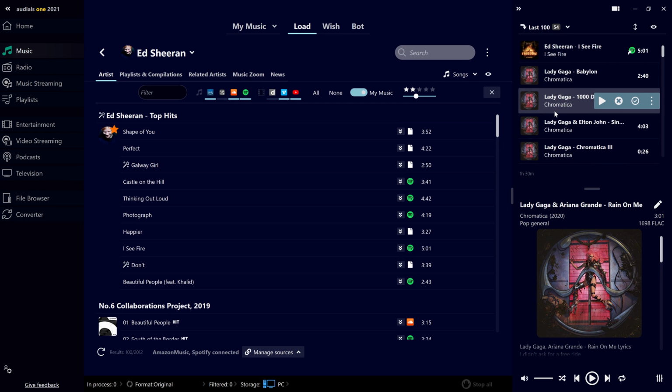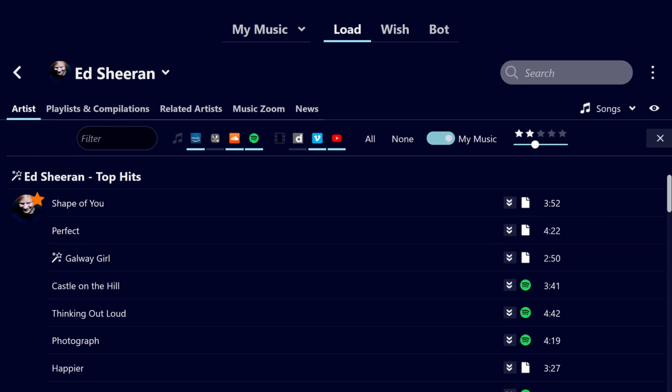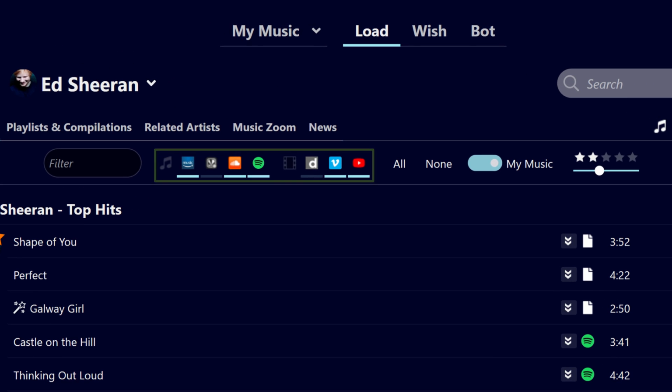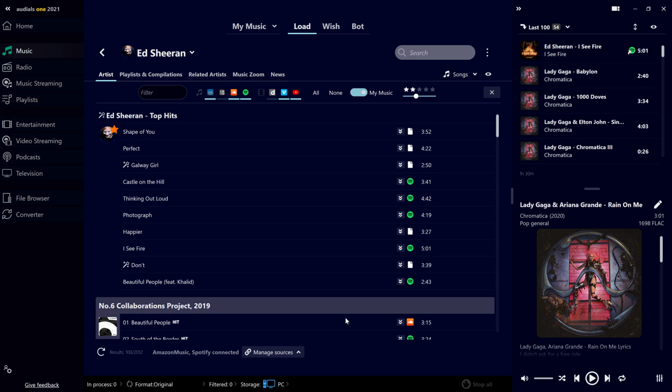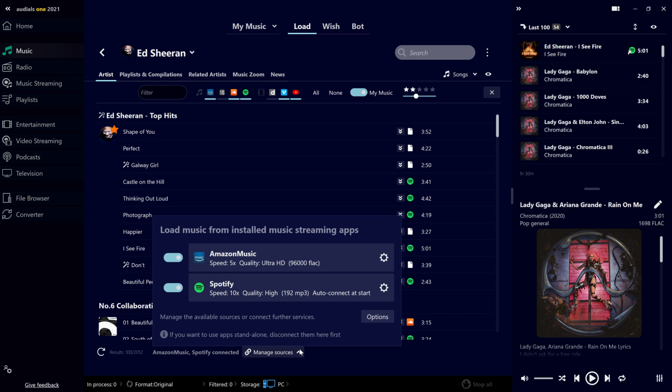Your chosen music will appear in the panel to the right. You can set the sources from which you want to save your music in the filter bar. Further streaming services can be connected by clicking the button at the bottom.